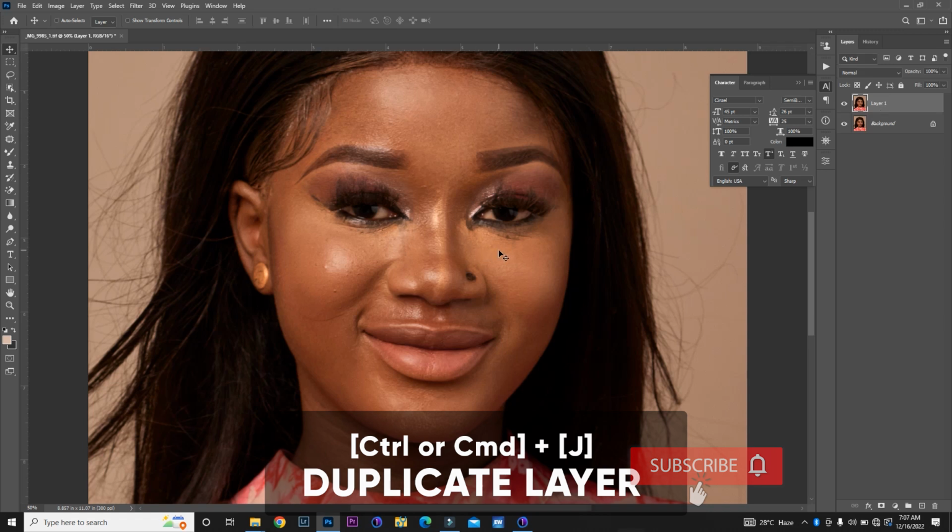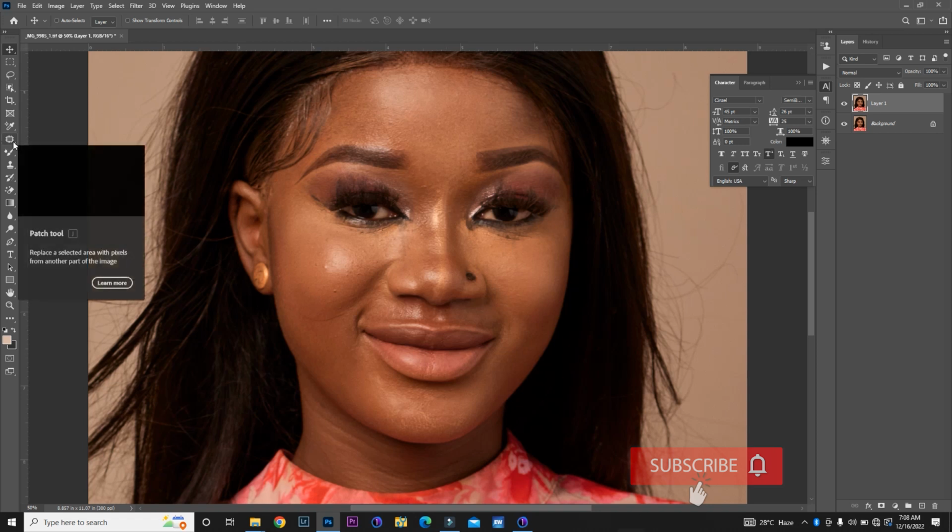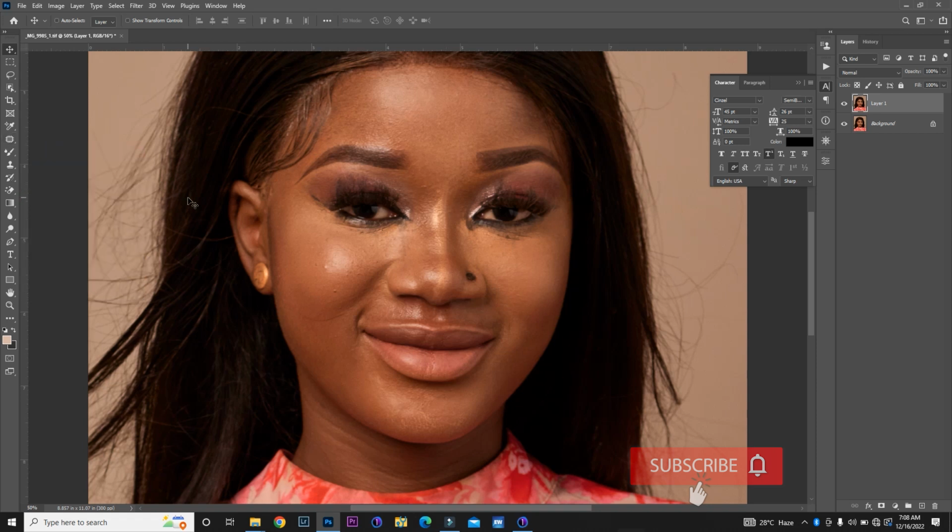So what I'm going to do right now is take out a strand of hair right here, and some stuff that is out of place in this image. So I'm going to take care of those. So I'm going to go to my patch tool. The shortcut is J for the patch tool, so you can click J. I'm going to right click to get my spot healing brush.